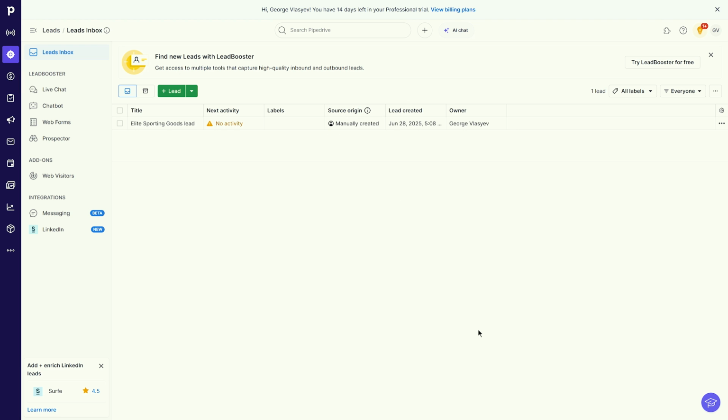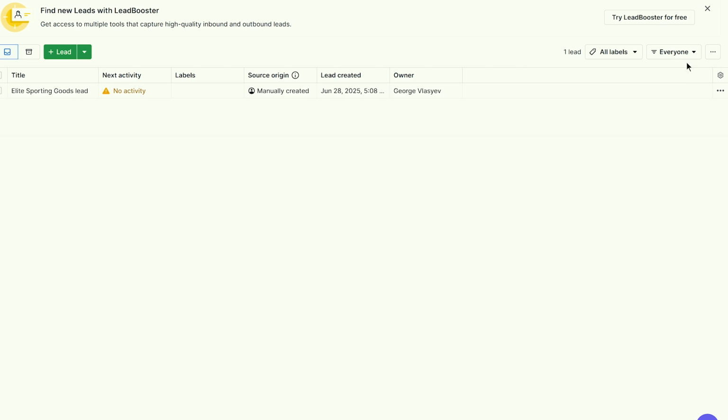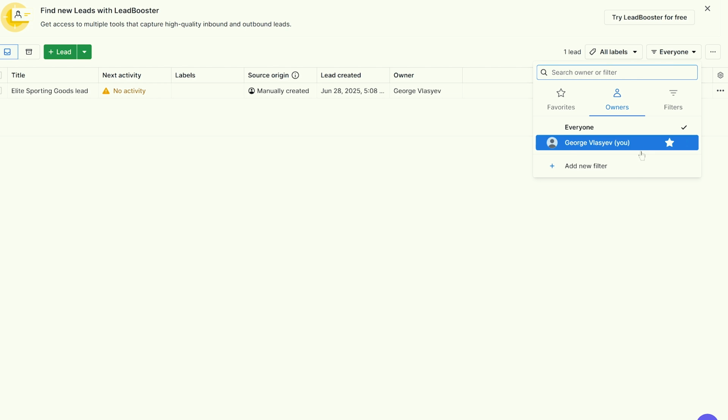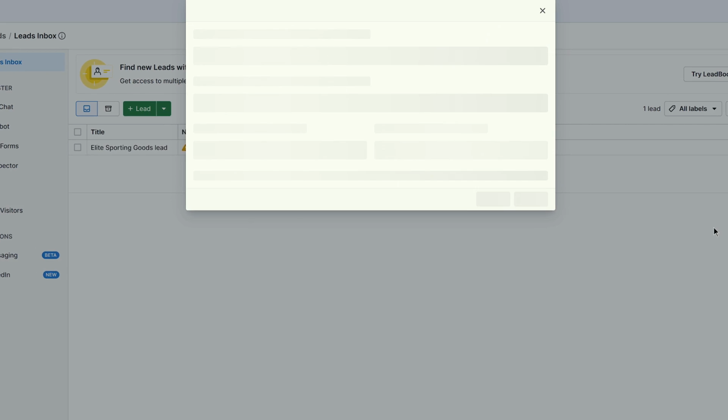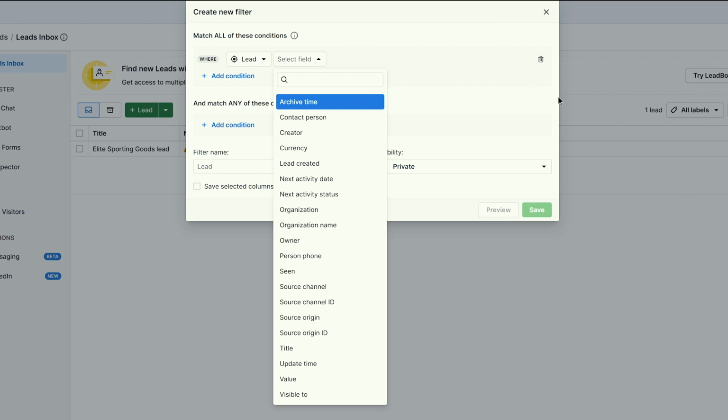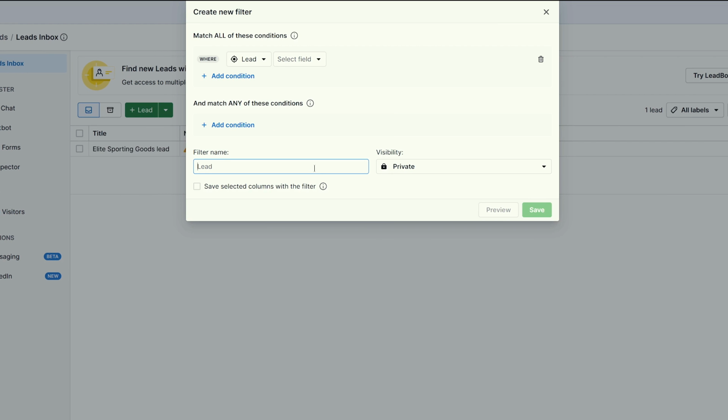To add a custom filter, click the drop-down menu in the top right corner of the page next to the three dots. Select plus add new filter from the drop-down. In the create new filter dialog, give the filter a name that reflects what you're looking for. Let's type new sporting goods leads. Then set conditions to narrow down your results.